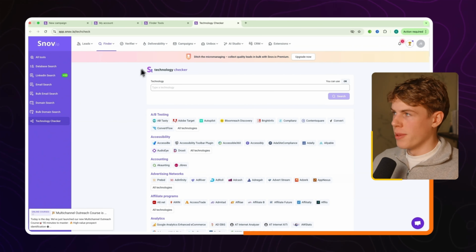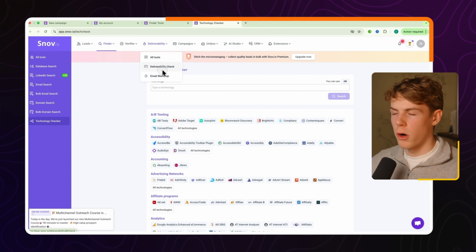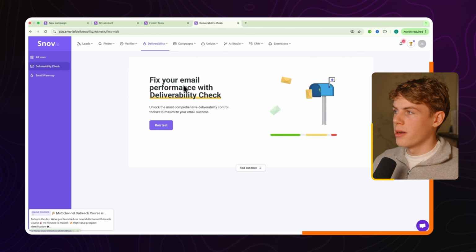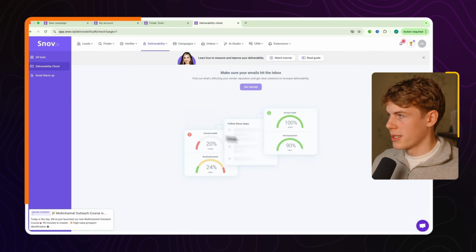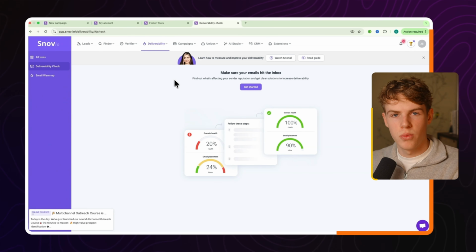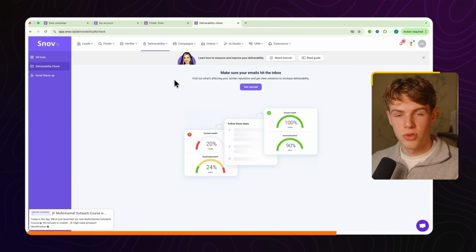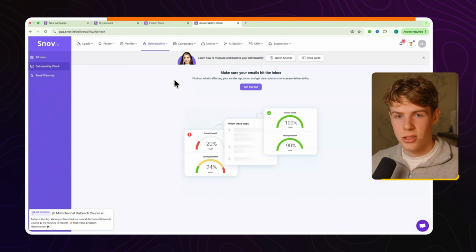Then you have the deliverability suite. I already went over this a little bit, but what you can do is just go to email warmup and then from there set it up. But they also have this section where you can do a deliverability check. So if you click run test, you can then click get started. You can then basically set up a test where it will send some emails from your mail address and then check if they arrive and how well your deliverability is actually working.